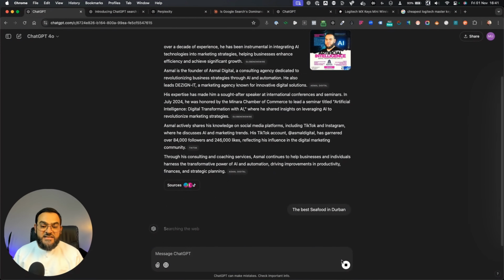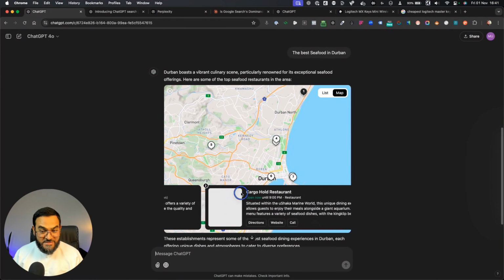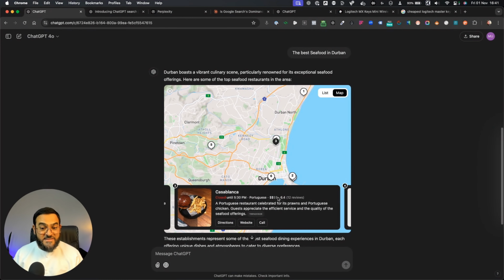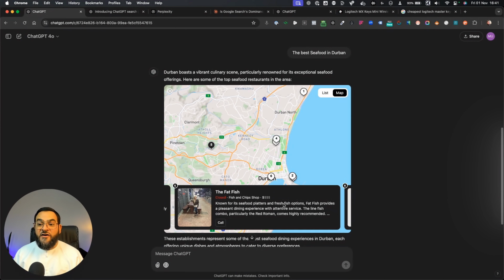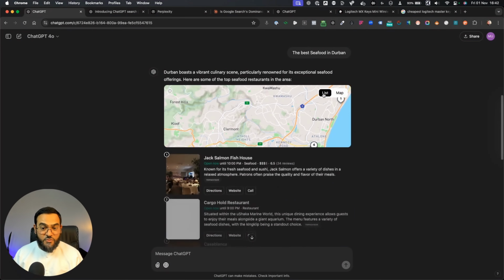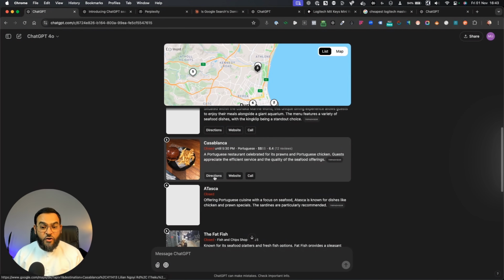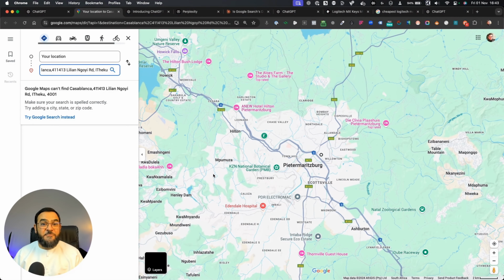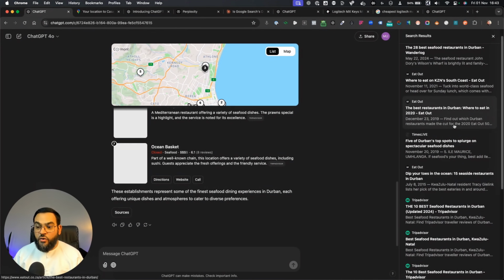Now let's try the best seafood in Durban. Durban is a city in South Africa. And as you can see, it has shown me a map similar to Google Maps. And then I can scroll through the best seafood in Durban according to ChatGPT. Now, I'm pretty sure it's pulling this data from Bing because of their partnership with Microsoft. But I can also toggle this to list mode, which then makes it easier for me to view. Now, one thing which is interesting here is if I click on directions, it actually opens up in Google Maps. I would have thought that it would have opened up in Bing Maps because of their partnership with Microsoft as well. And then the same thing here, if I click on sources, then on the right pane, I can see all the sources here.